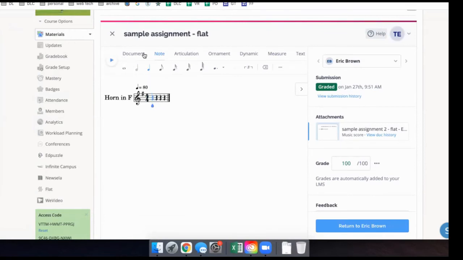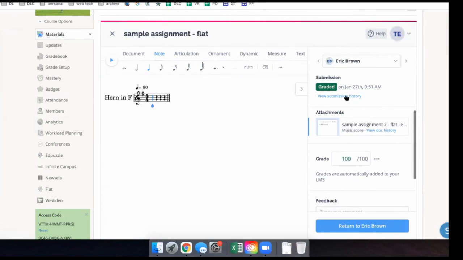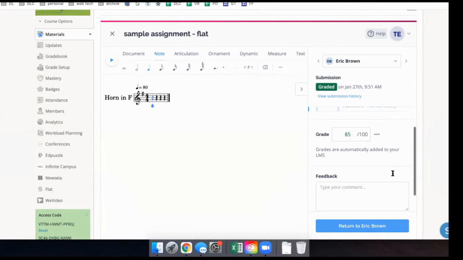I'm not sure, are all these features basically what you can do if you were on the Flat website? Yeah. And you can switch between kids here, it looks like. So Eric Brown, if there were more students, I could click this arrow and then just go to the other students. Here's a revision history of when they submitted it. It's graded, I already graded it. But if I wanted to, I would just put a grade in, 85. Grades will be passed back automatically to the gradebook. I did notice one thing though, it doesn't pass back to the gradebook until you return the work.